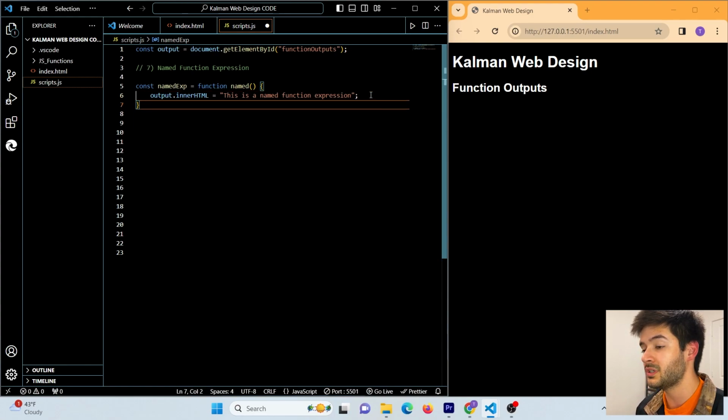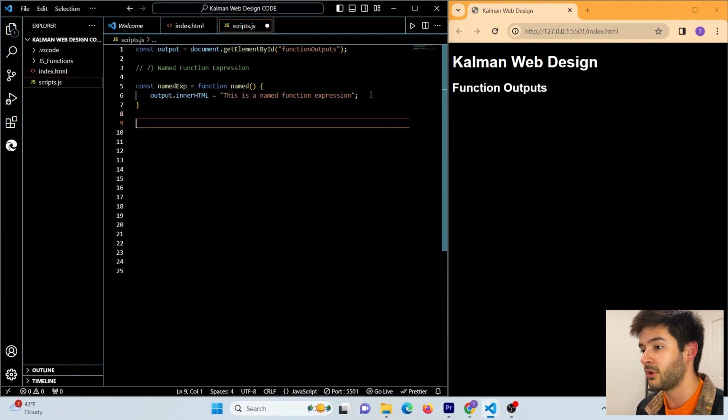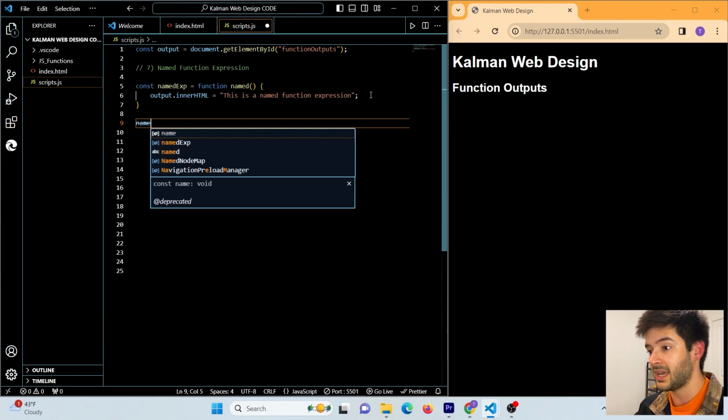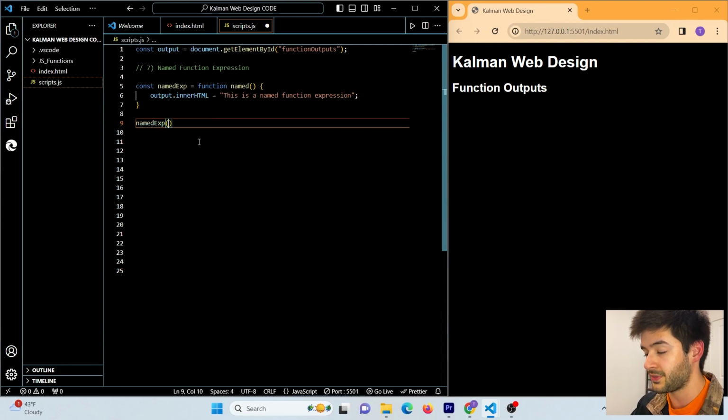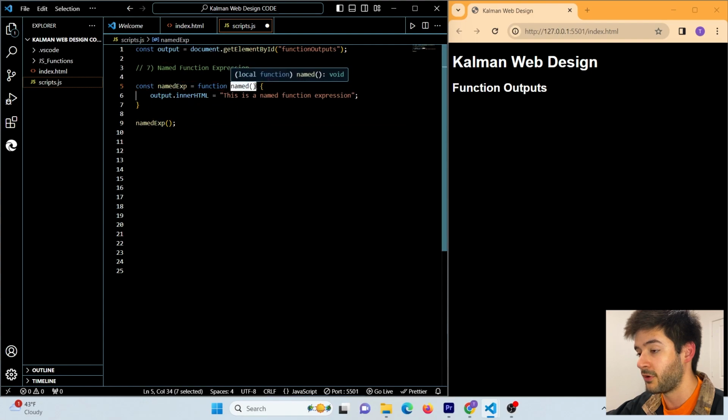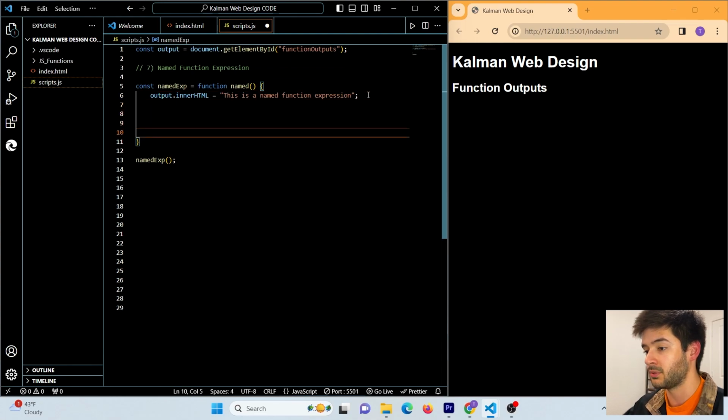Now what we want to do is actually go ahead and call our function. You guys might be confused as to how to call this function, but to call it, we're going to use our variable called named exp, just like so, with our parentheses again at the end. You can reference this function here that's called named, but you can only reference it within our function block here.